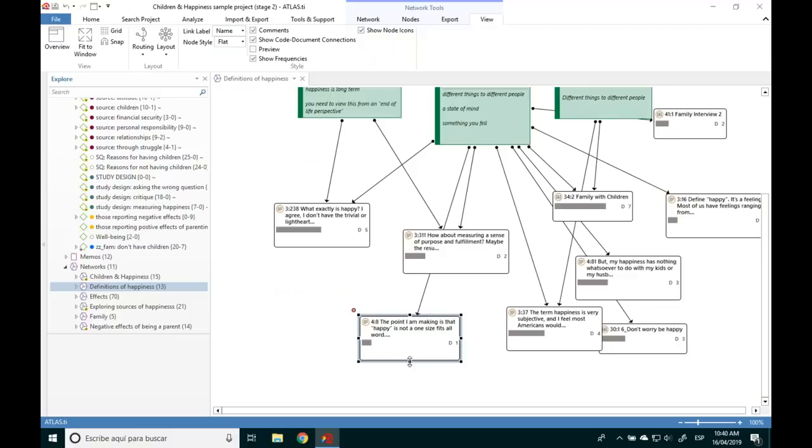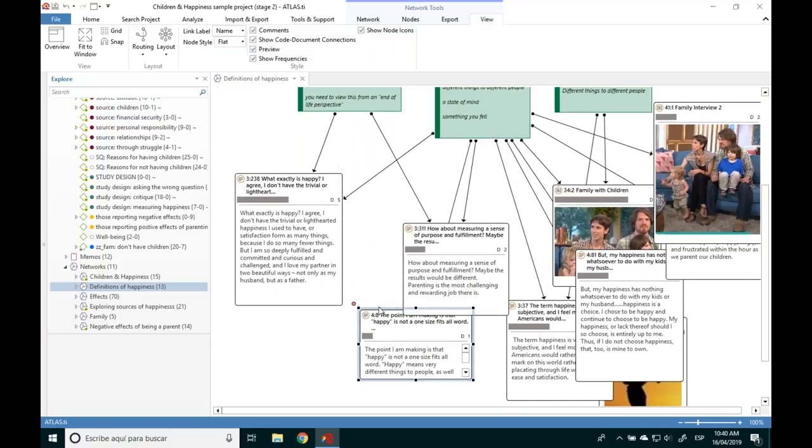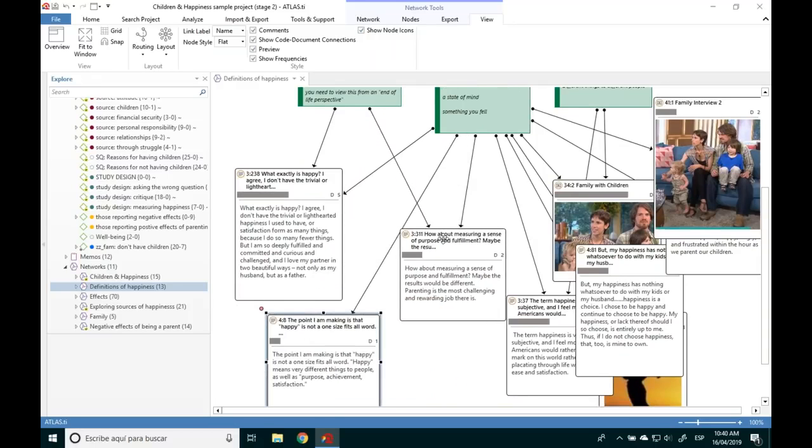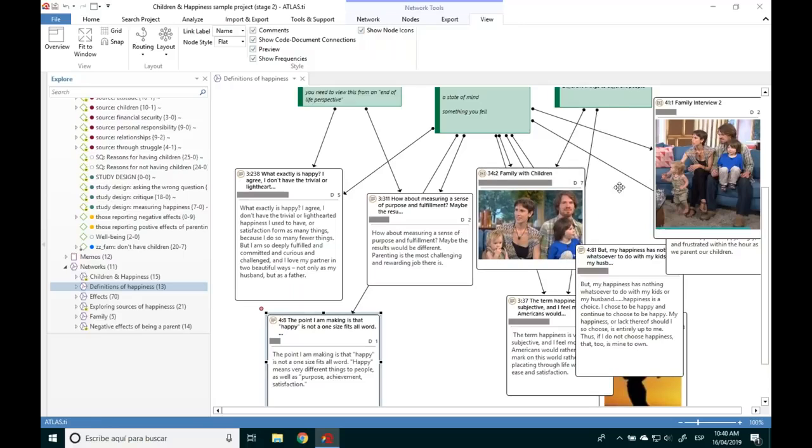Now, at the moment, Atlas TI is just showing the names of the quotations. And although we can edit these names and put whatever name we'd like, in reality, I would just rather be able to see the actual content of the quotations here. So let's check preview, and great. Now we can see the full content of all of our quotations right in our network. We can even see our image quotations here.